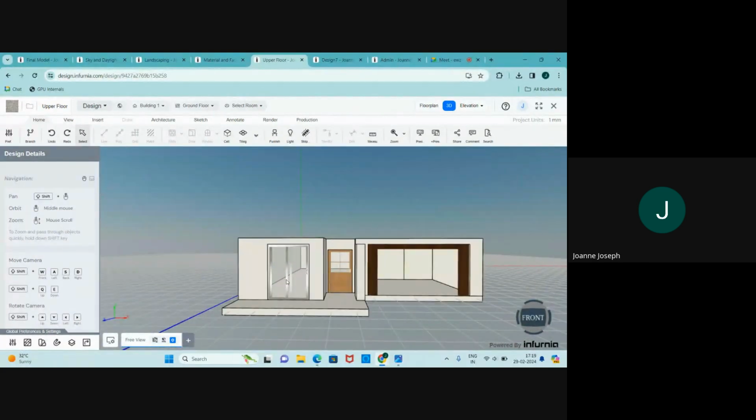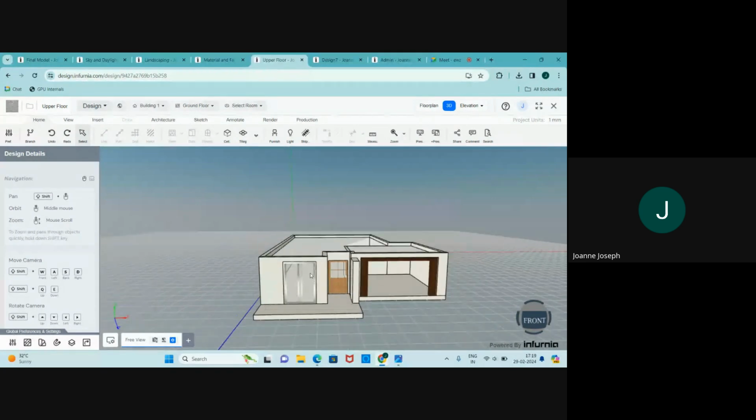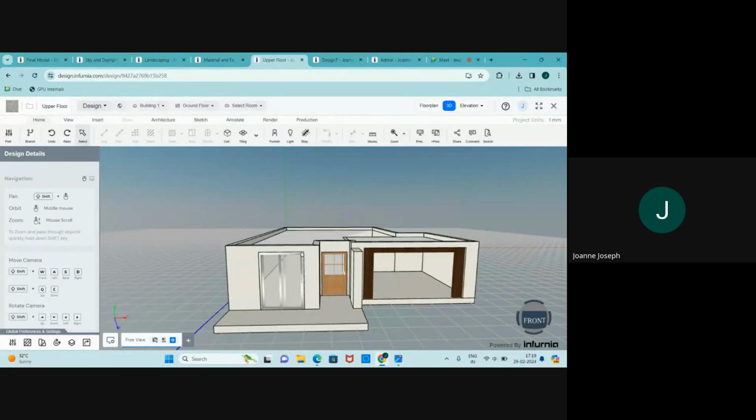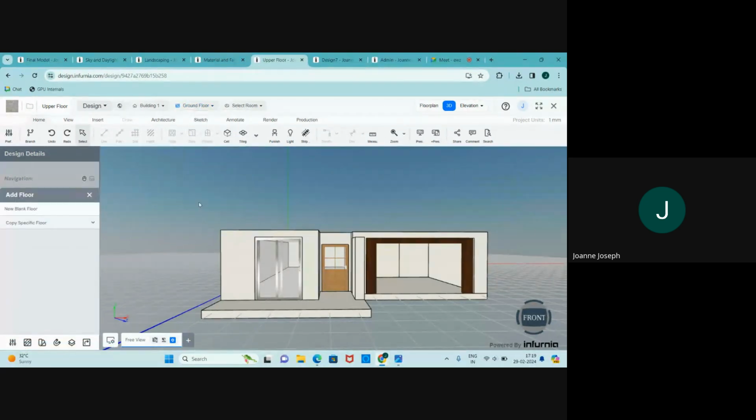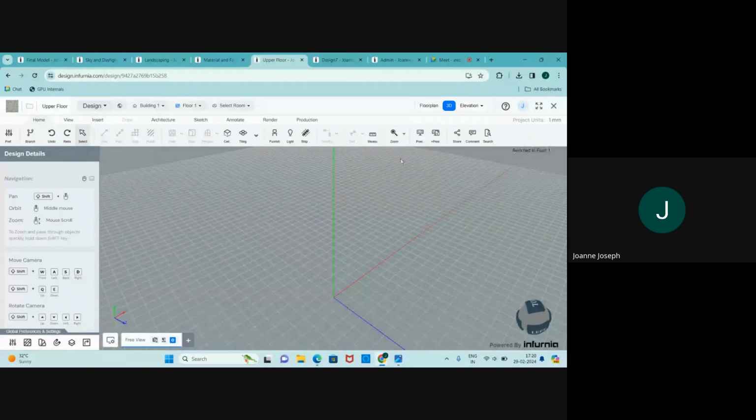And now the next thing to do is we need to add a different level. So you saw in the reference that there is an upper level which we can play around with the heights for. So how we do that is we have the ground floor right now. Now to add another floor, we need to select add floor. And we can either copy the specific floor or we can choose a blank floor. Now we click on new blank floor. And now you can see a new floor called floor one has been created.